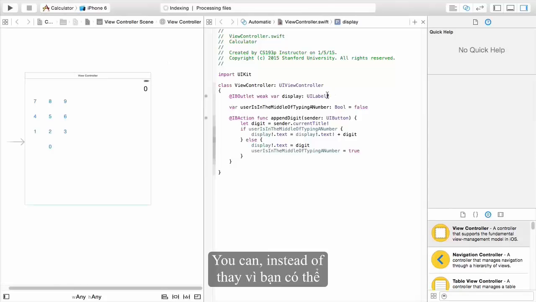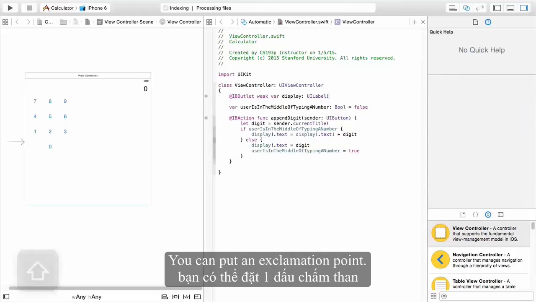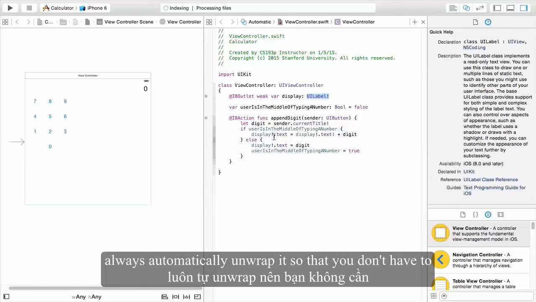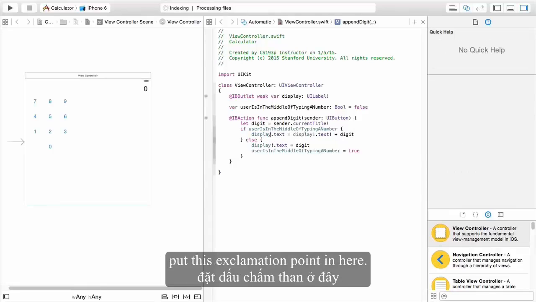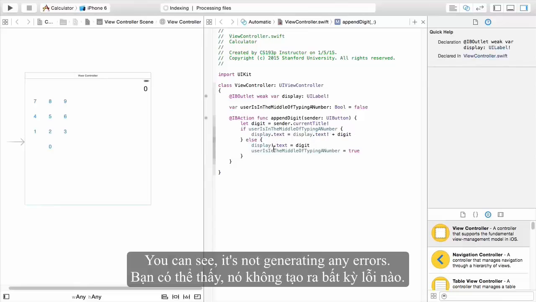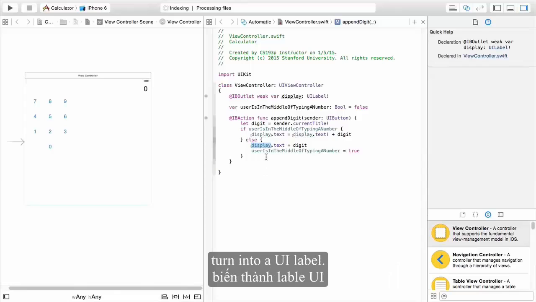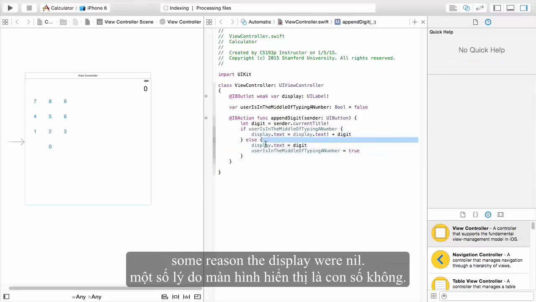Instead of putting a question mark in their declaration, we're talking about their declaration here, you can put an exclamation point. What that says is, this is just an optional, but always automatically unwrap it so that you don't have to put this exclamation point in here. So if I take this exclamation point out, you can see it's not generating any errors, and it's still going to unwrap this display and turn it into a UILabel. And it's still going to crash your program if for some reason the display were nil.